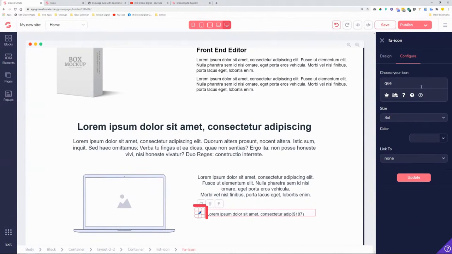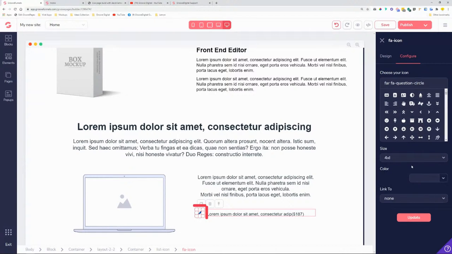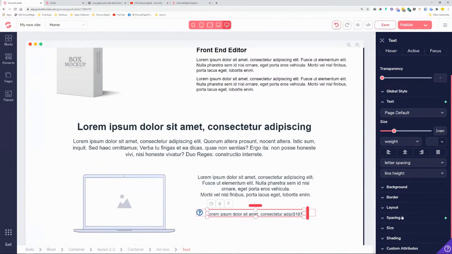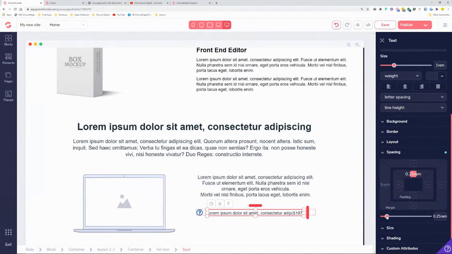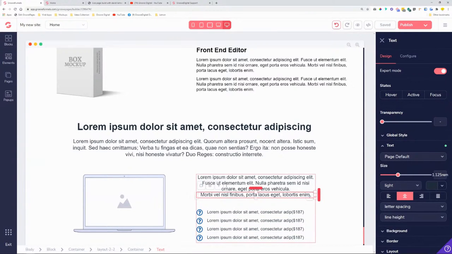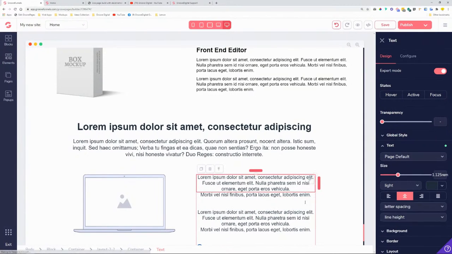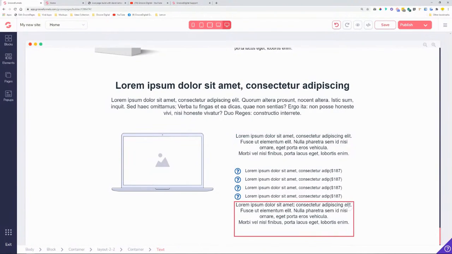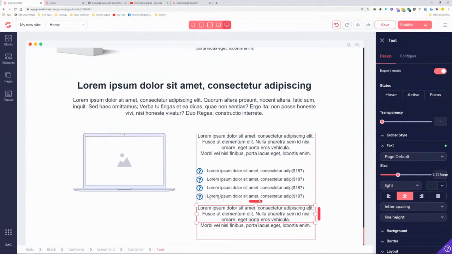Question. Can you use this question mark? A large icon. This way. And we need to just move back the text so that there is no more spacing. There. 1, 2, 3. And then we just use this text element, duplicate it, and move it below. There we go.